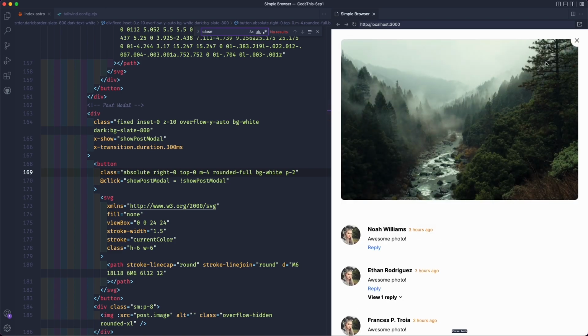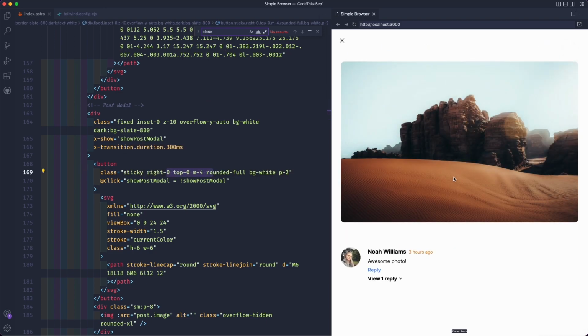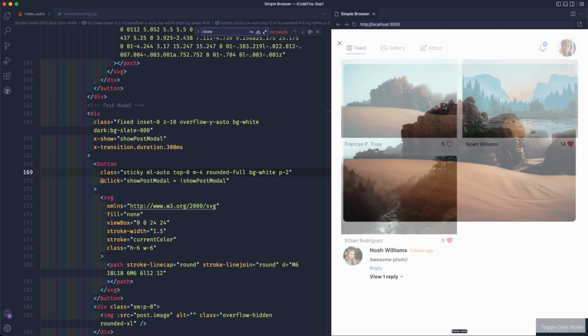Here. And I think I'm actually going to set this to sticky, potentially, and have it stuck to the top so that, let me go to one, there's a lot of comments. It's always visible, and it starts off with space above it or around it, and we're going to set this to ML auto so that it goes all the way to the right.